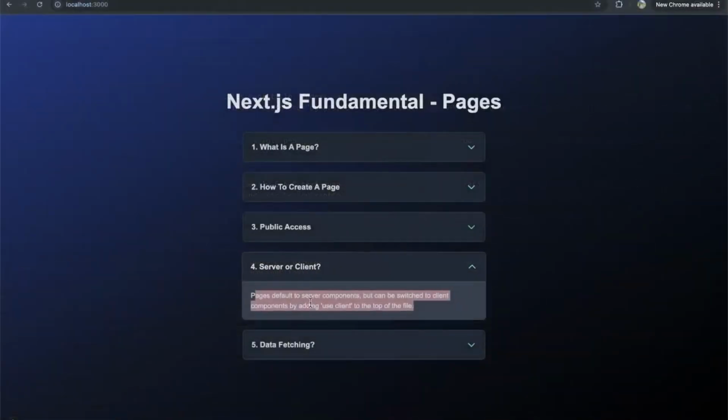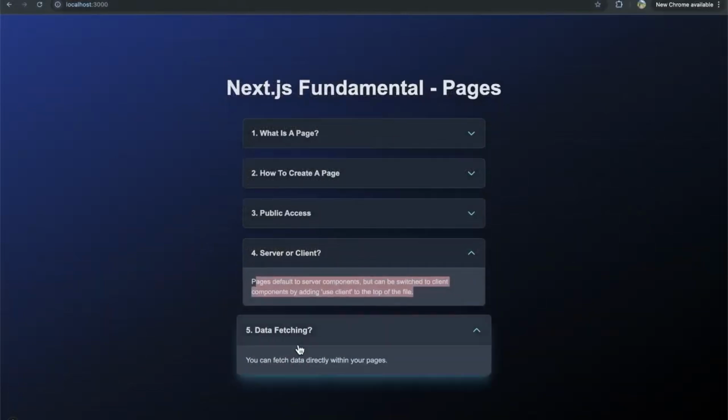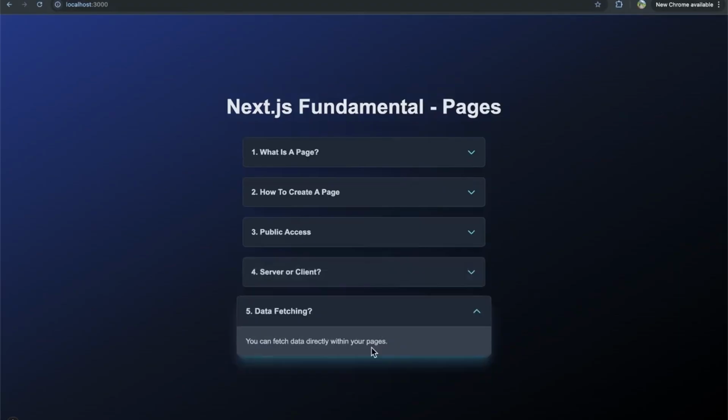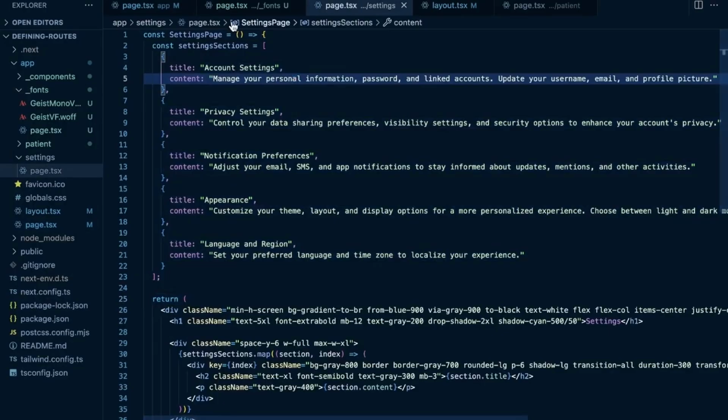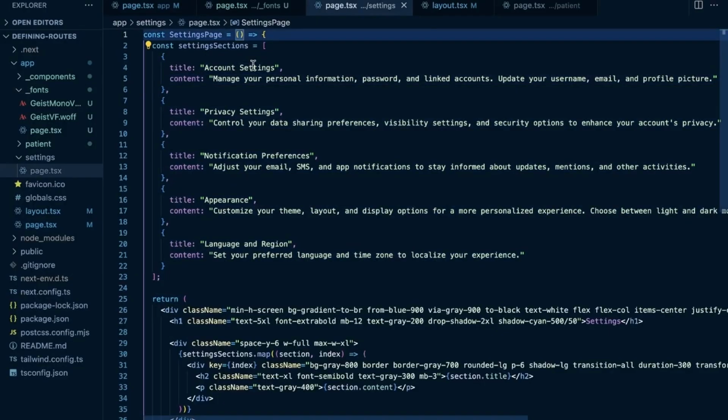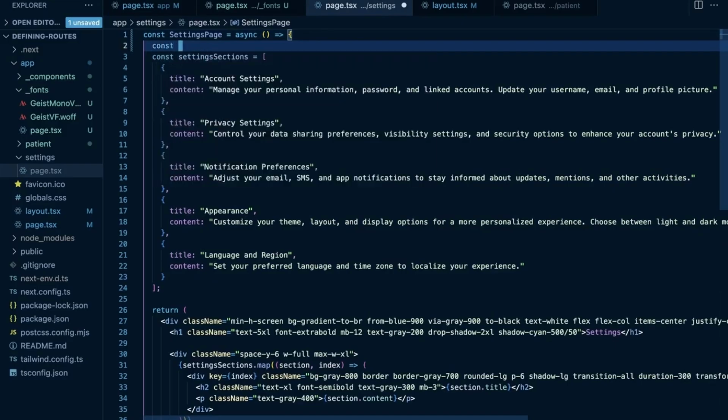And then finally, it's pretty common to see data being fetched directly from your pages, as these are server components by default. So it's a good place to do some of your data fetching. So something that you might see, if I go to my settings page, is I could just make this an async function here. And then at the top of the file, you might say const res equal to await, and then you might fetch some data here and then use that within your component.